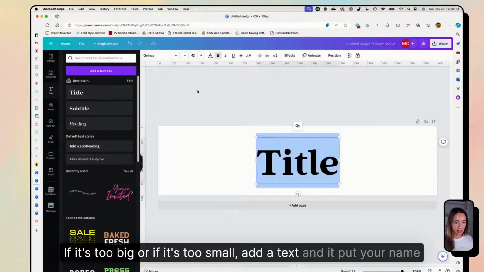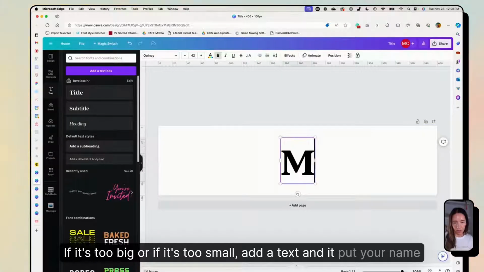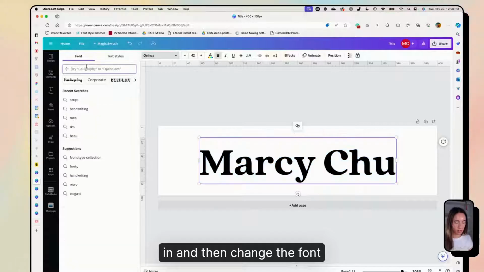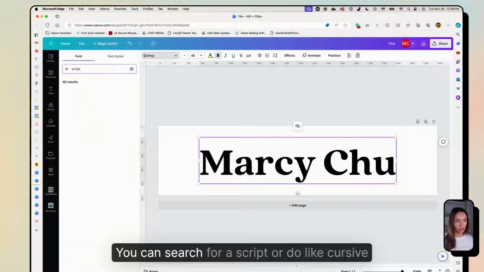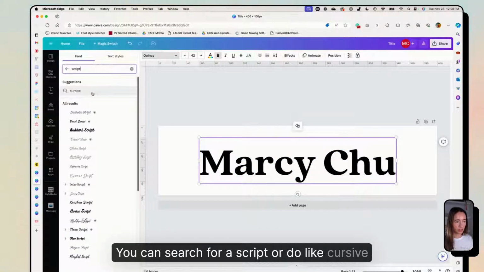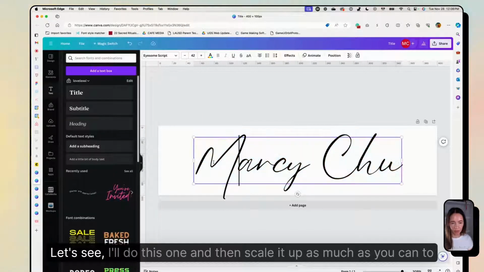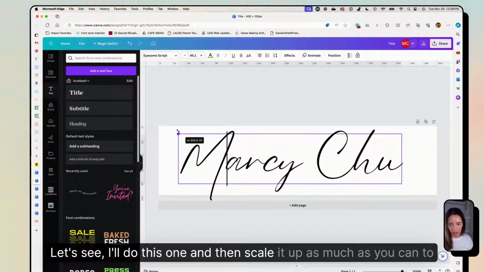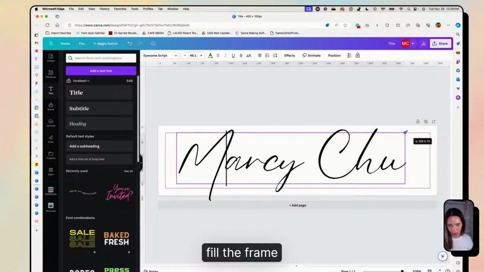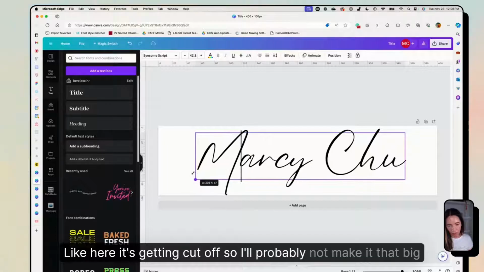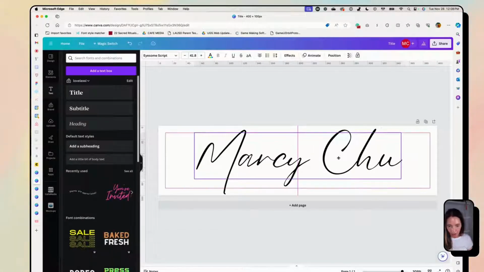Add a text, put your name in, and then change the font. You can search for a script or do like cursive. Let's see. I'll do this one and then scale it up as much as you can to fill the frame. Like here, it's getting cut off, so I'll probably not make it that big.